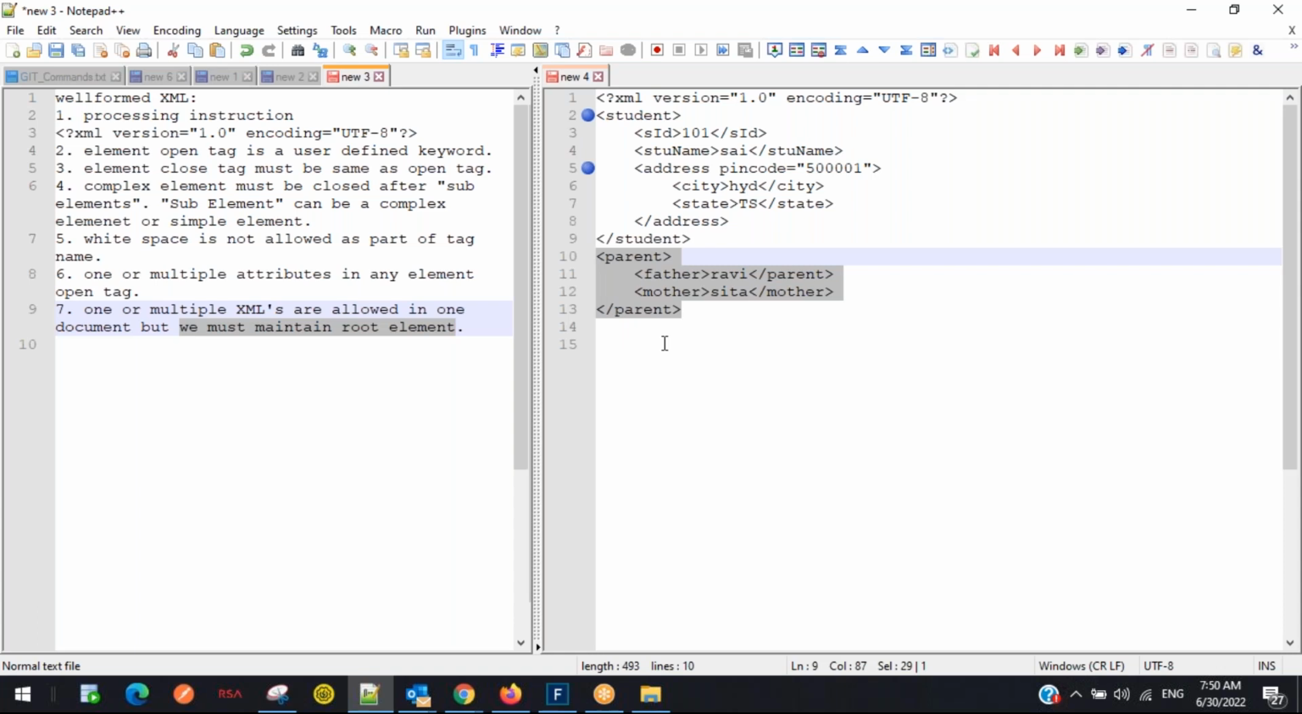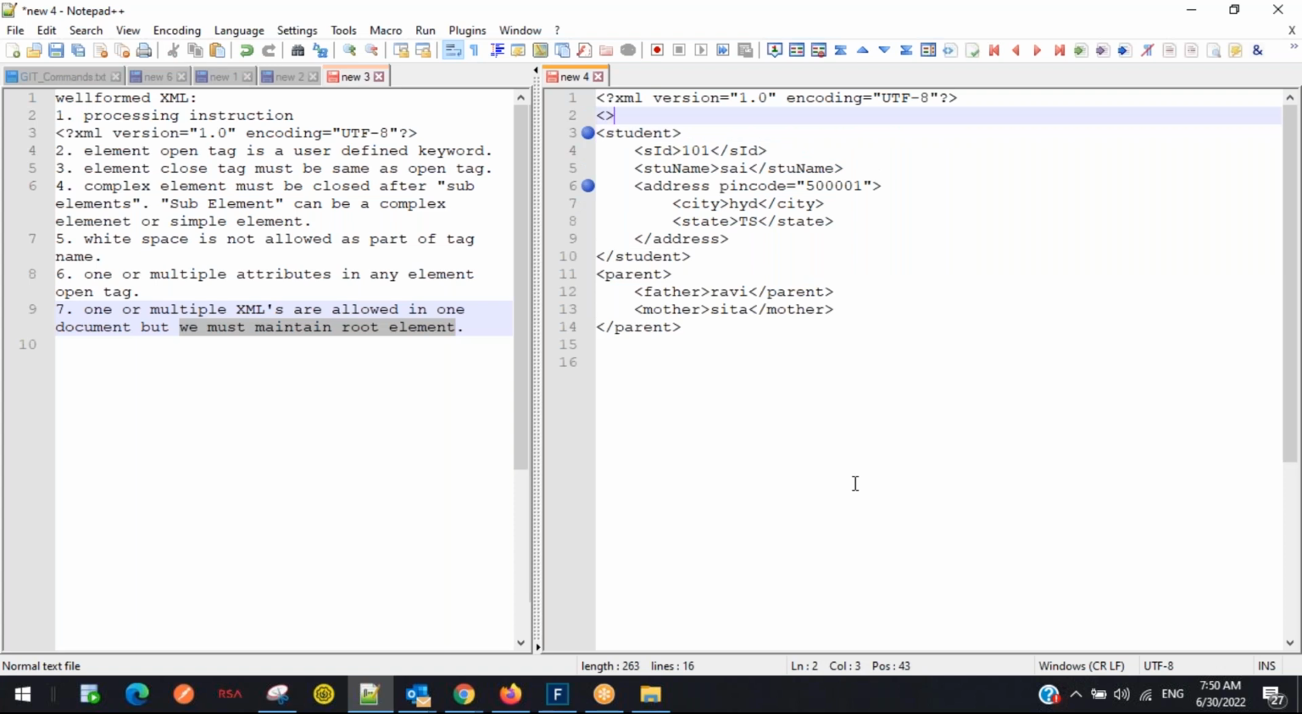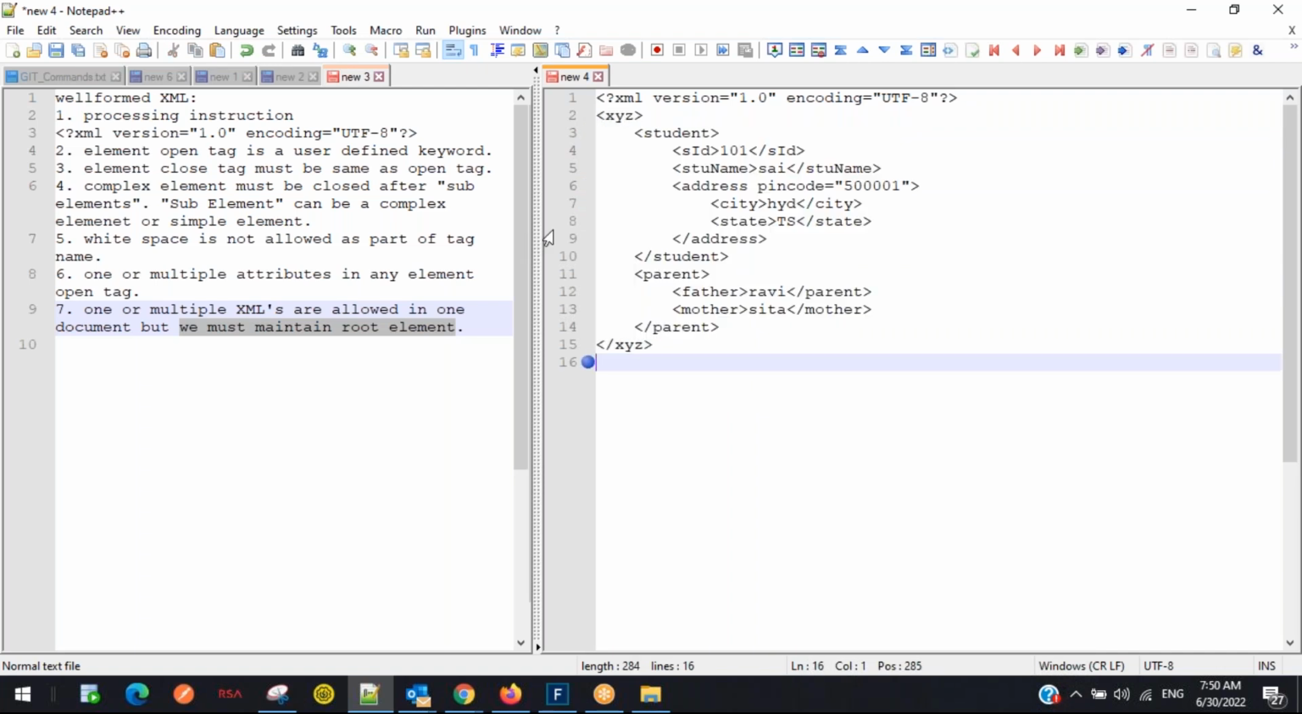This is nothing but a complex element again, correct? When you have more than one XML, it is mandatory to maintain a root element. I will say XYZ as my root element, with XYZ as my close tag. Is it allowed or not allowed, sir? Allowed. So I have more than one XML, but it is not allowed to use them individually. We should keep them under a root element. Of course, XYZ is a complex element.